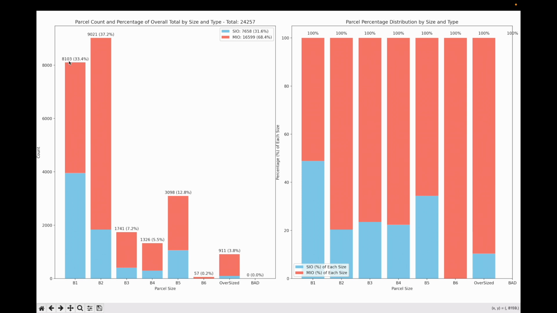So that's 8,103 parcels are going to be generated at B1. B2 parcel size is going to be 37.2%. B3 is 7.2%, B4 is 5.5, B5 is 12.8, B6 is 0.2, and we're going to have 3.8% of our parcels that are going to be oversized, so they won't fit in to either of these categories, so they may have to be split between different boxes.